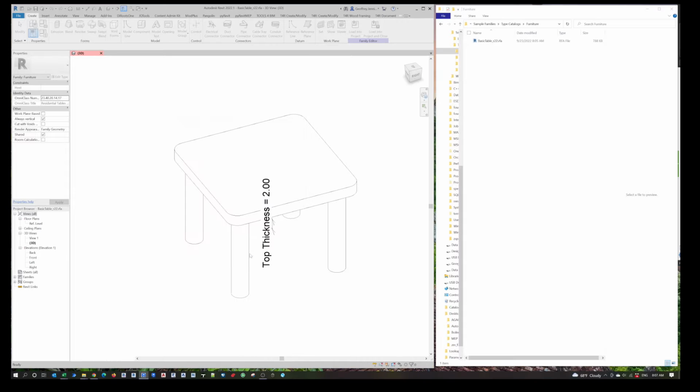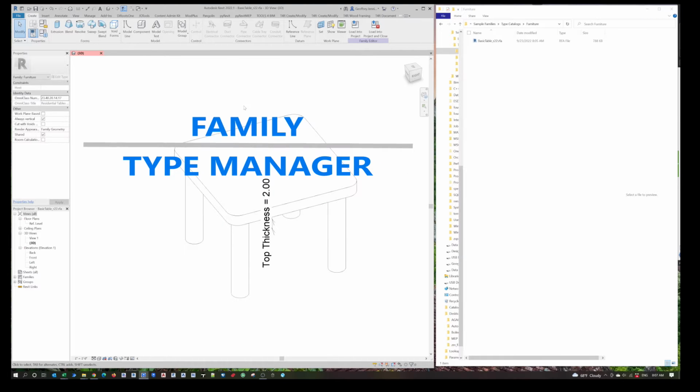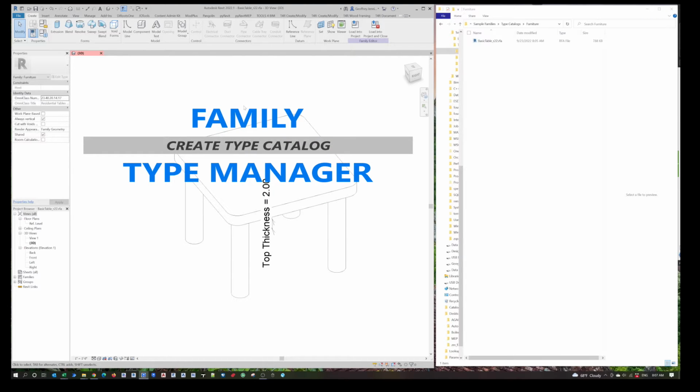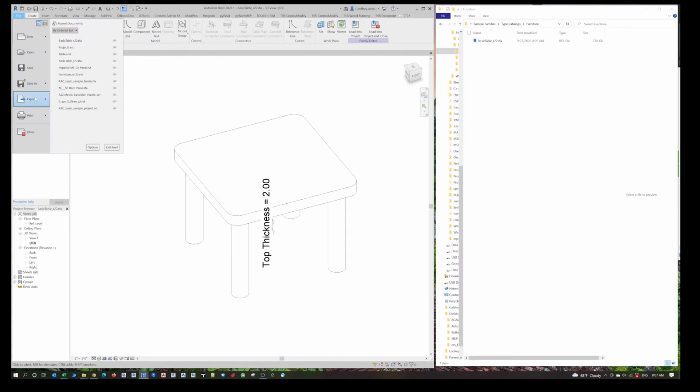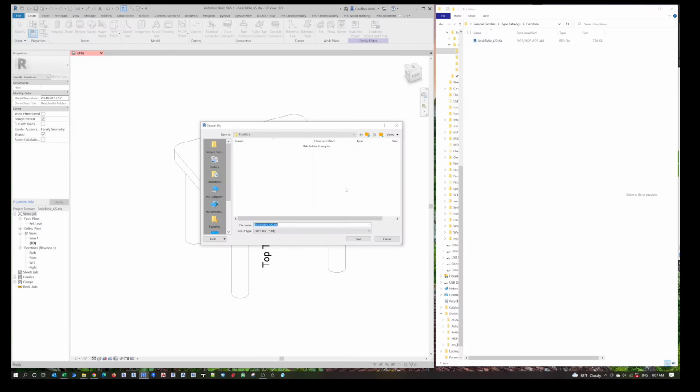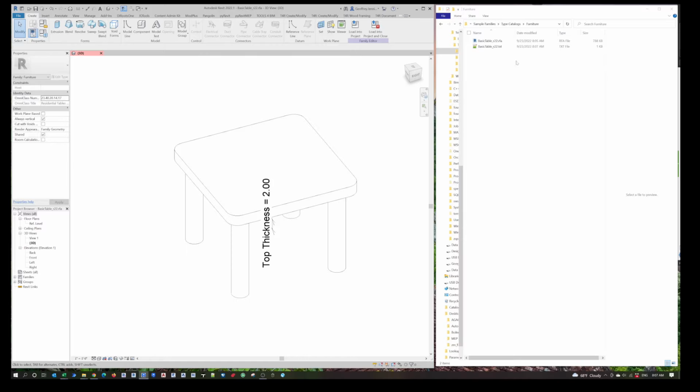So what we're going to do here is go ahead and create a type catalog. In this case, it's going to be over 40,000 types to show an extreme condition of what happens with Revit when you save files that use type catalogs. So we're going to go to File, Export, Export Family Types. And we're now going to go in the same folder where we have it and press save. And you'll see here that a type catalog has been created and it only has one type that we've done.